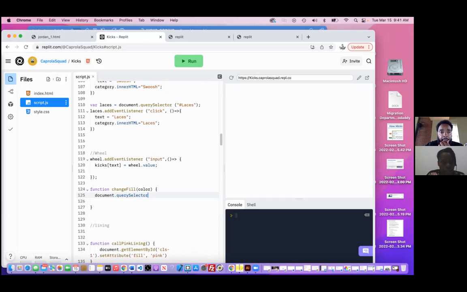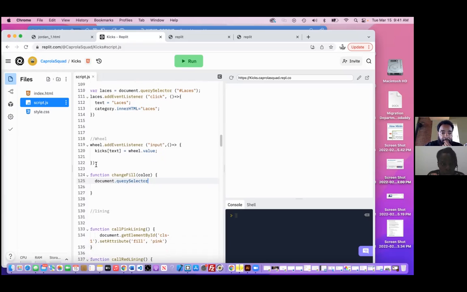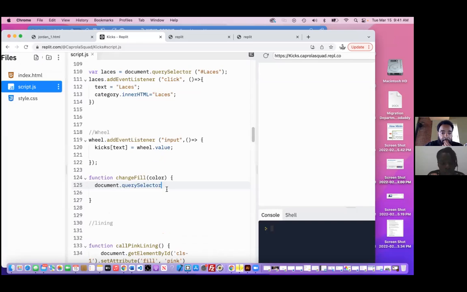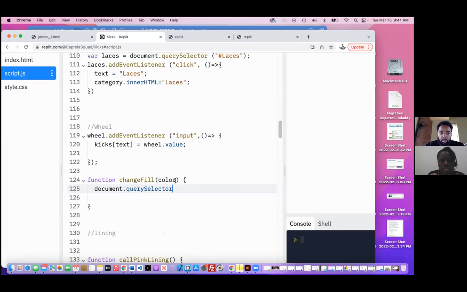So let's go ahead and do a document.querySelector, open up the parentheses, and now we need to decide what's going to go in there. How do we decide? I would think whatever the color of the wheel. No, not the color, it's the section. So we need a section name. How are we going to get the section name?